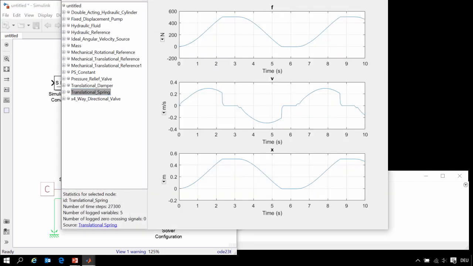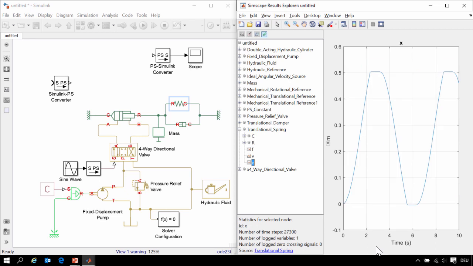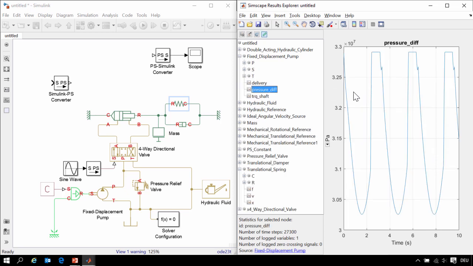Here we can see a tree browser that shows all of the simulation results. Because we right-clicked on the translational spring, we can see different values, including the distance that the spring was compressed or how much the piston moved. We see that it moved over its entire range of travel of 0.5 meters. We can also see the amount of force that this actuation system can provide. We can also explore hydraulic quantities, such as the pressure that the pump needs to deliver. We are satisfied with how our system behaves with this very simple load.